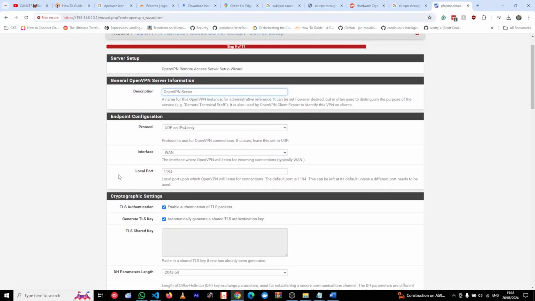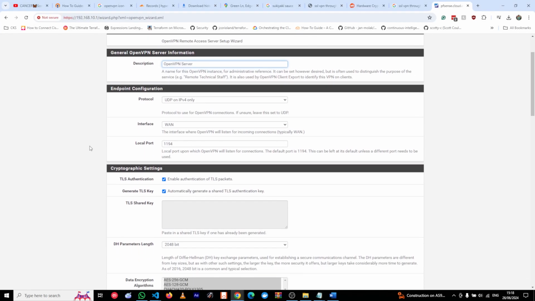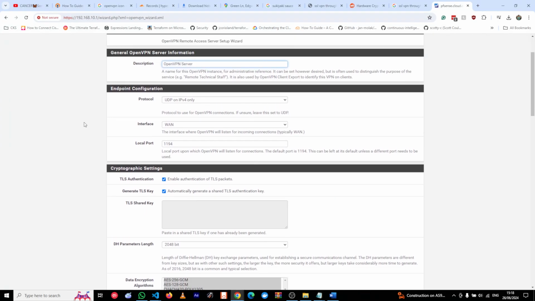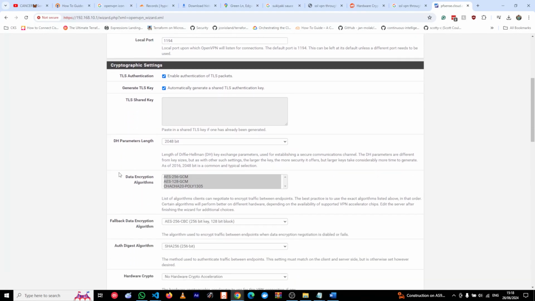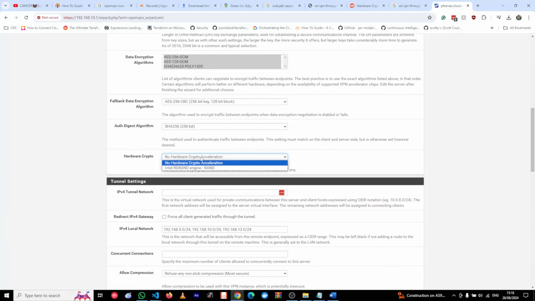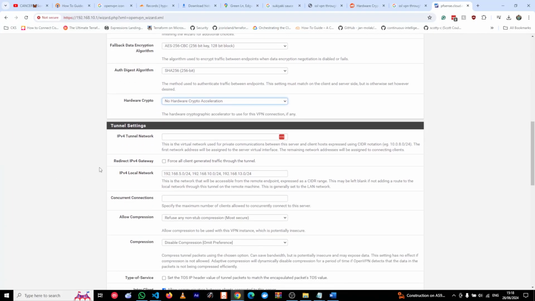I'm going to keep the local port the same. I'm not going to change that just yet because that's given me problems in the past. I'll keep it on UDP on IPv4, which I think is fine because I only have an IPv4 address. Let it do everything on the default. I don't have any cryptographic hardware, and the only things that we need to make note of are the tunnel, the redirect, and the IPv4 local network.